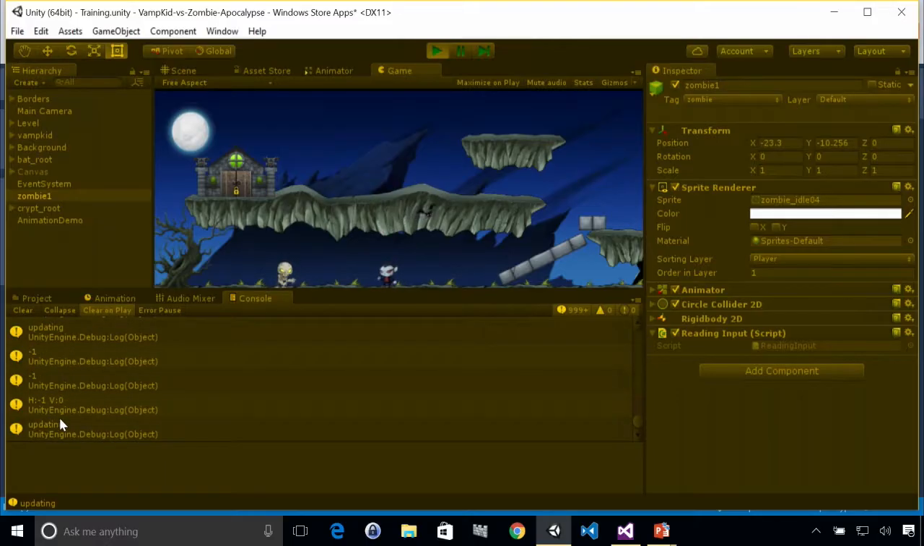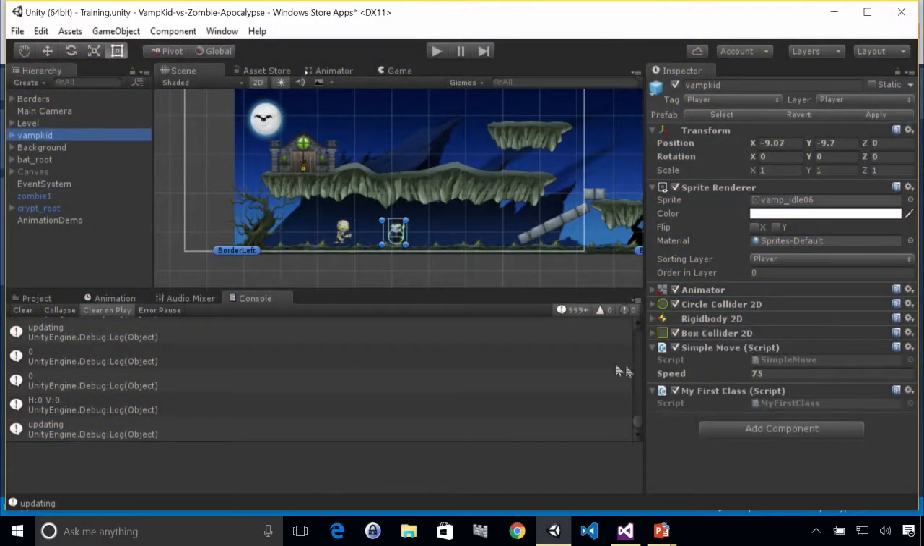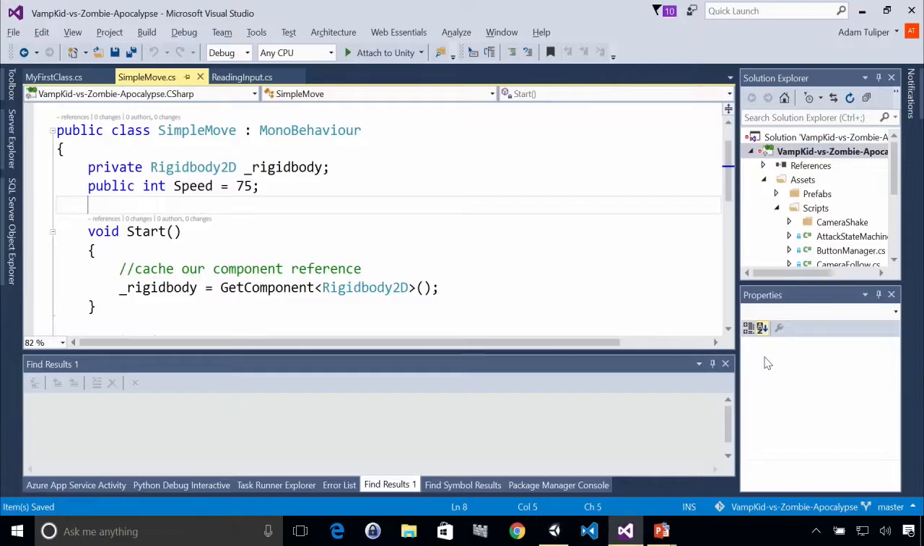It happens pretty fast. That's because our objects will slowly move faster or not. And you can see actually my little vamp guy here is actually reading that input. Why is our vamp kid reading that input? Because vamp kid has the next very, very simple one on it called simple move.